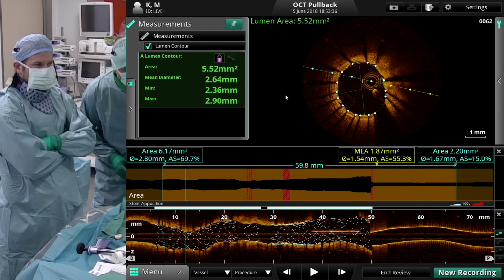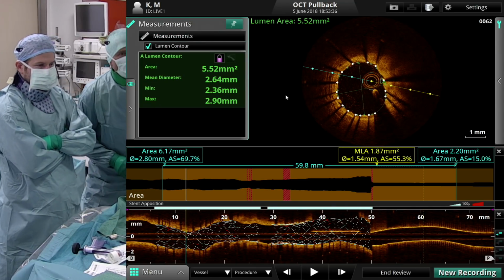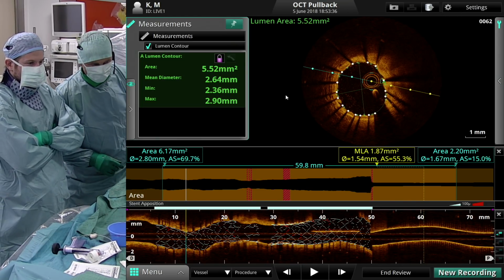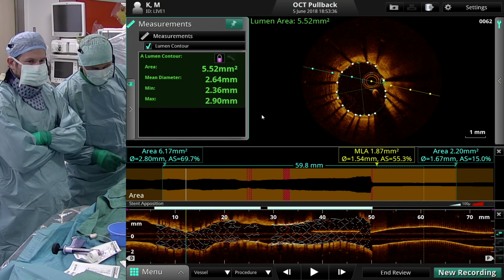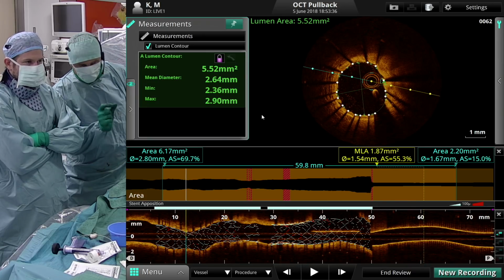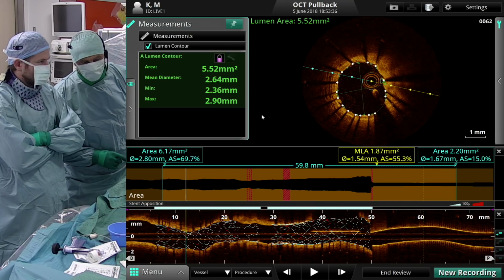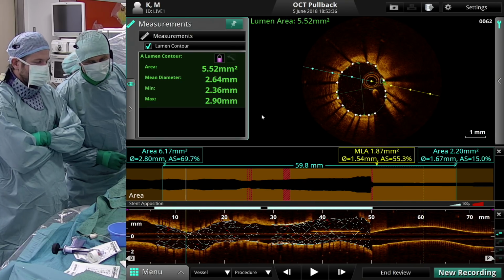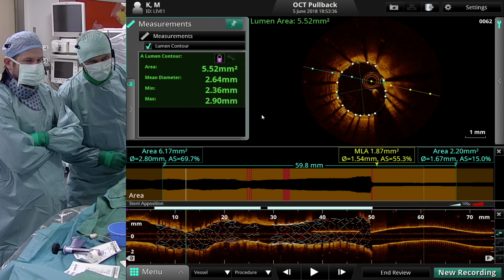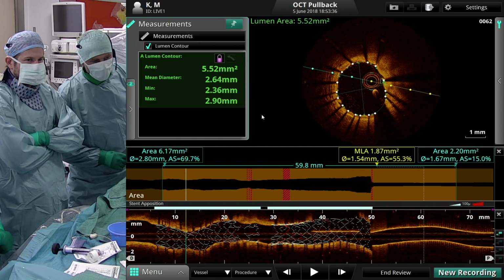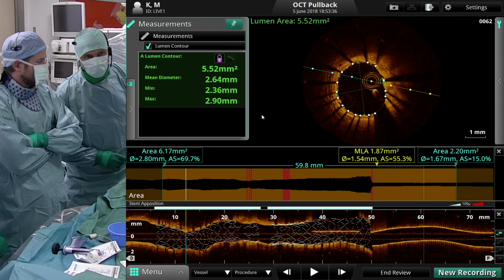So Bernard, to summarize the OCT findings, we don't have edge dissection. That's the first information for you. The stents are well expanded. There is no stent malapposition on both sides. Only the distal stent perhaps has some degree of eccentricity, but I'm not sure you can improve it any further with additional balloon dilatation. So all in all, the results of the two stents are good.